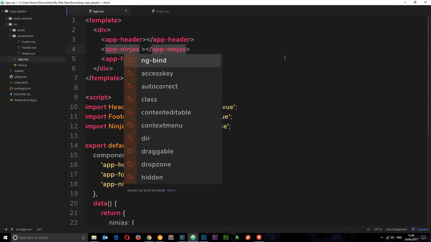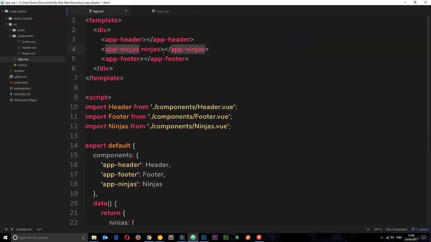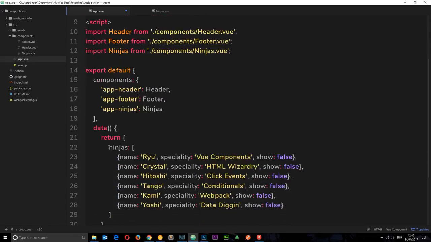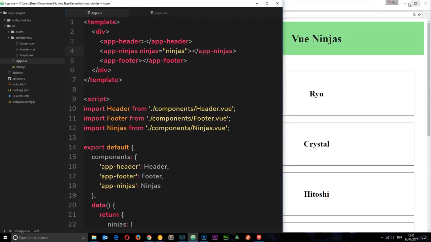So we give this prop a name. Now the name it's looking for is ninjas. We said in this ninjas component we're looking for this prop, so it has to be the same name, ninjas, and that's going to equal this data down here, ninjas. So if we place ninjas in here, is this going to work? Well, let's save it and find out.